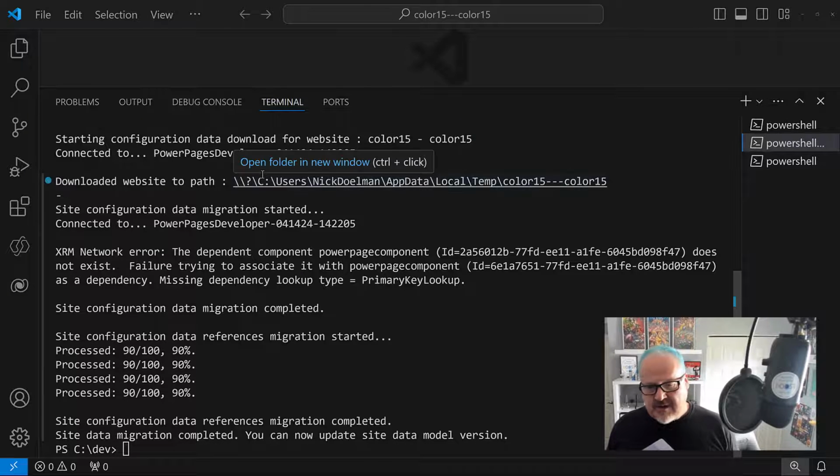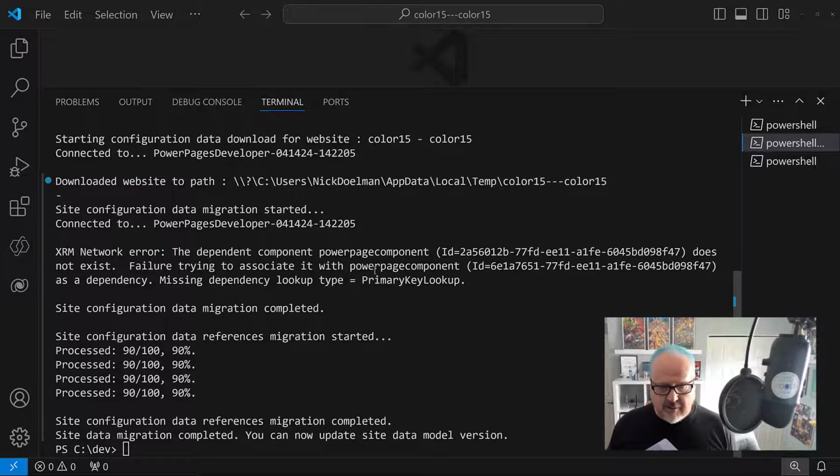I did get this weird error message about a dependent Power Page component does not exist. Failure trying to associate it with another one. It's a missing dependency, lookup type, primary key lookup. So it looks like it's missing some sort of relationship here. I'll have to investigate that later, see if it impacts anything, but those are the types of things that we might run into while we're migrating our site.